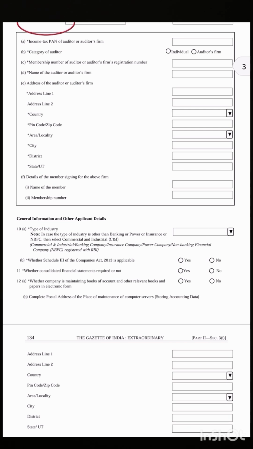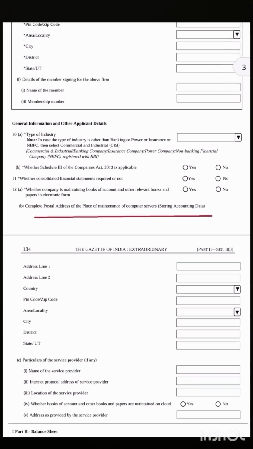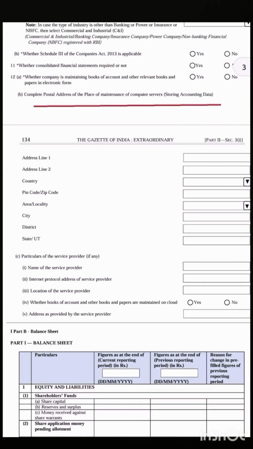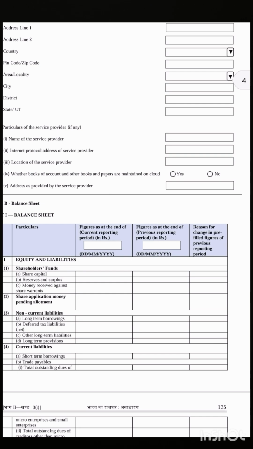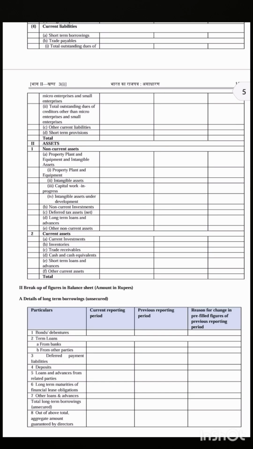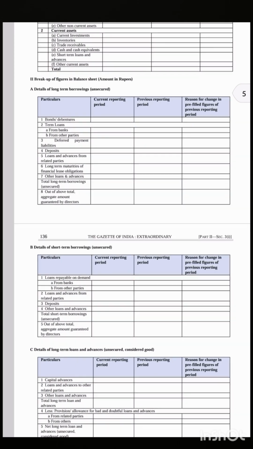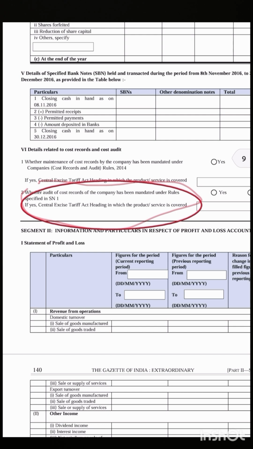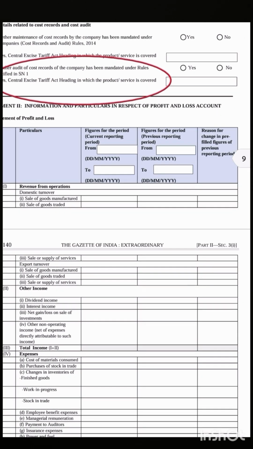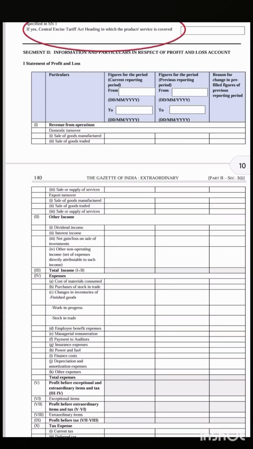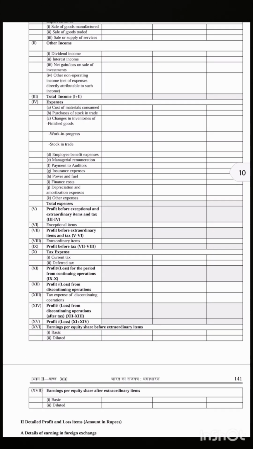Now in point number 12B, the complete postal address of the place of maintenance of computer server, that is, the place where the accounts are stored, needs to be given. Whereas we can see in part B balance sheet, the figures of the previous year will be pre-filled, and if there is any change, a column of reason for change in pre-filled figure has been given both in balance sheet and in PL. In details related to cost record and cost audit, point number 2, if the cost record of the company has been mandated, then the Central Excise Tariff Act heading has to be given.